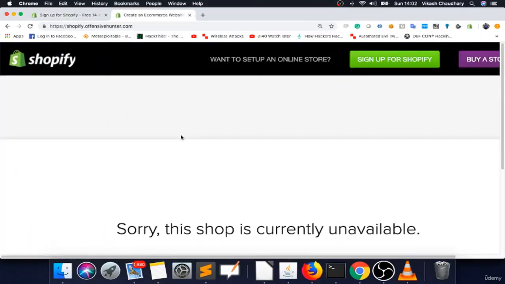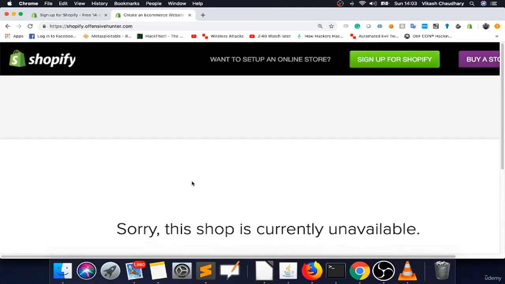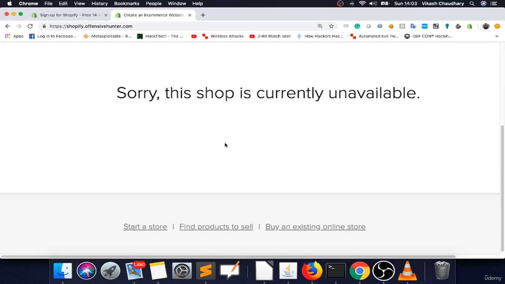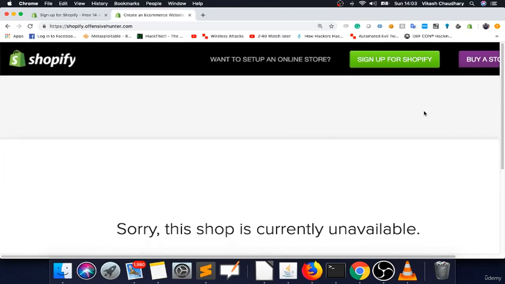So I'm going to talk about again subdomain takeover. So this time I came up with Shopify subdomain takeover. So I created one subdomain, shopify.offensivehunter.com, and I pointed to the store. And after that, I removed that site, but my DNS is still pointing to Shopify, as you can see now, but this shop is currently unavailable. If you find something like this, then there may be subdomain takeover.